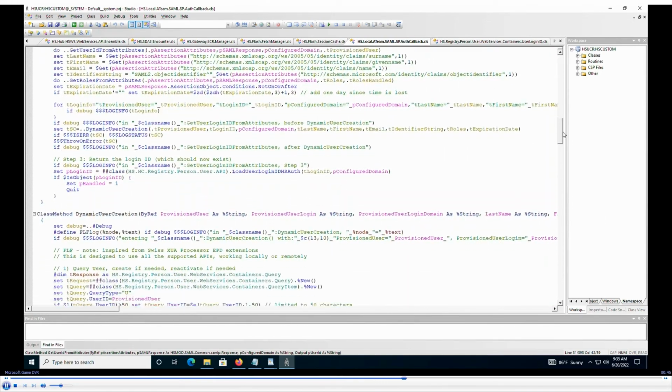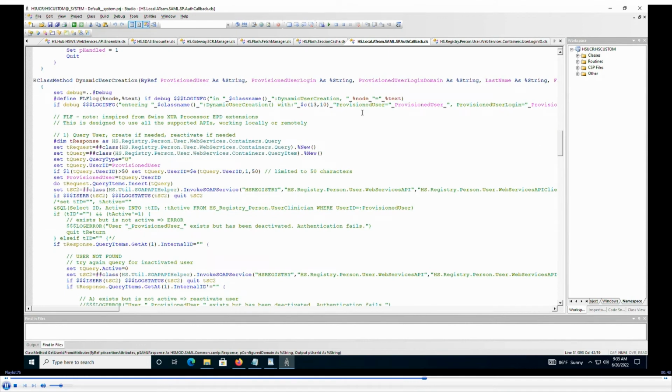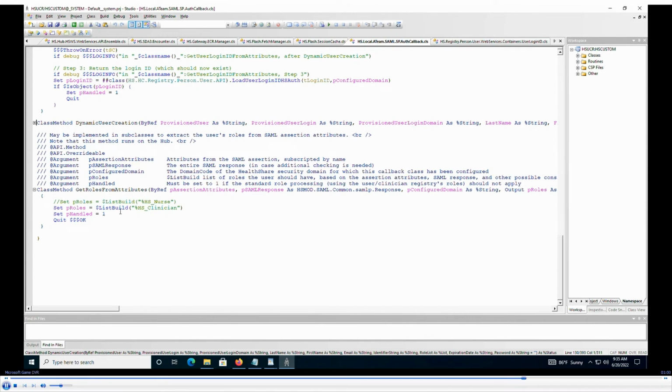So you will have a little further down the user creation class that will dynamically create the user if it doesn't exist, or update its properties. And how you determine the roles, the HealthShare roles for your user. In this particular case, I give everybody the clinician role, but again, I could have mapped any relevant attribute to a series of different roles in this callback method. All this is documented in the SAML single sign-on implementation in HealthShare.